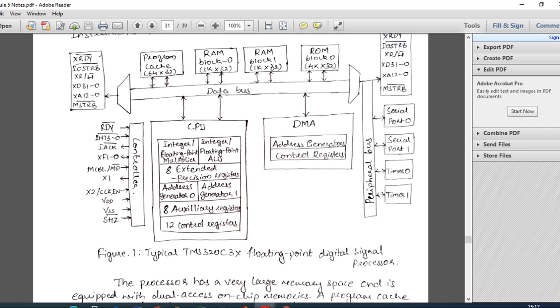So here again we have one CPU and one additional direct memory access. This is also called another additional processor which is related with the CPU. This direct memory access acts as a processor which is used to generate the address and the control register instructions, and it is associated with serial port 0 and 1, then timer 0 and timer 1, and these devices are connected to the peripheral bus.